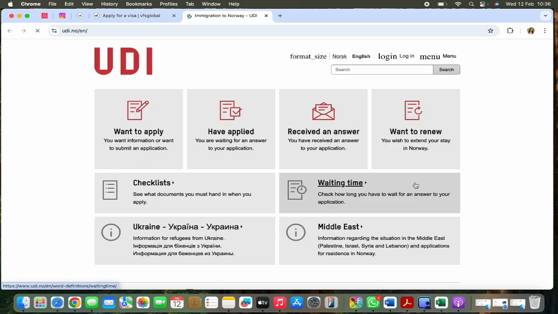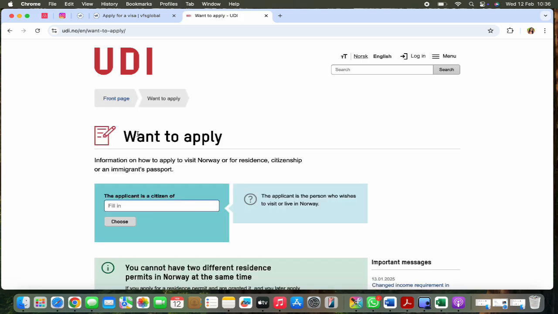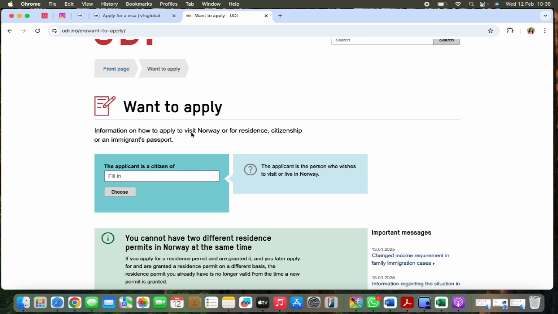So it opens a new tab here on the UDI website, which is the Norwegian website I was doing the introduction about. We click on the want to apply, and you want information or you want to submit an application. So we click here yes, and it brings us here. It said information on how to apply to visit Norway or for resident citizenship or an immigrant passport. The applicant is a citizen of, here you type in your country of origin, which is Ghana, and then click choose.